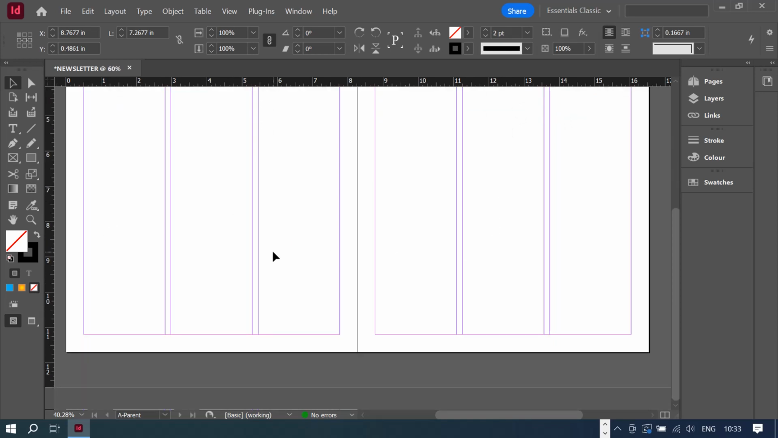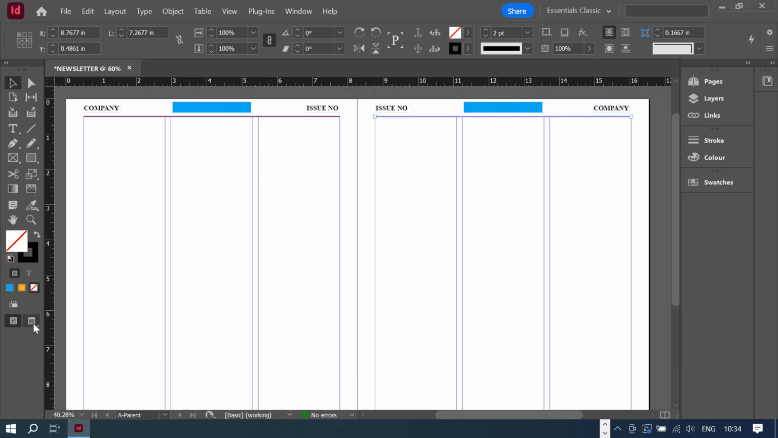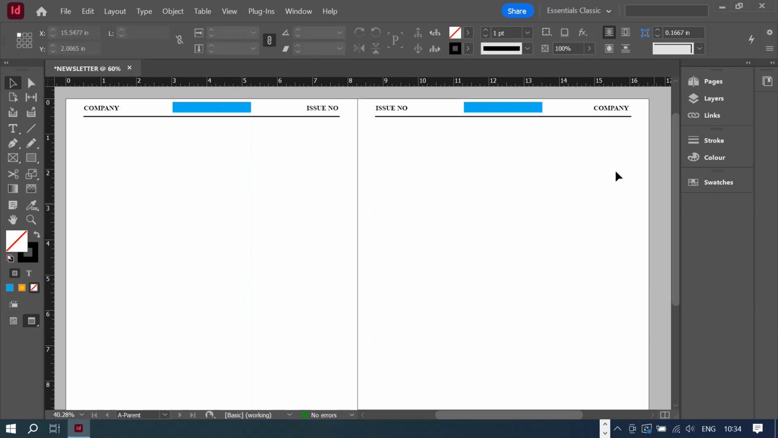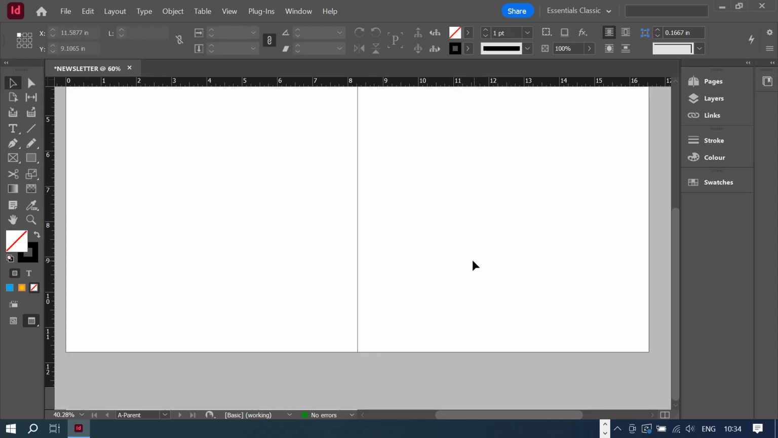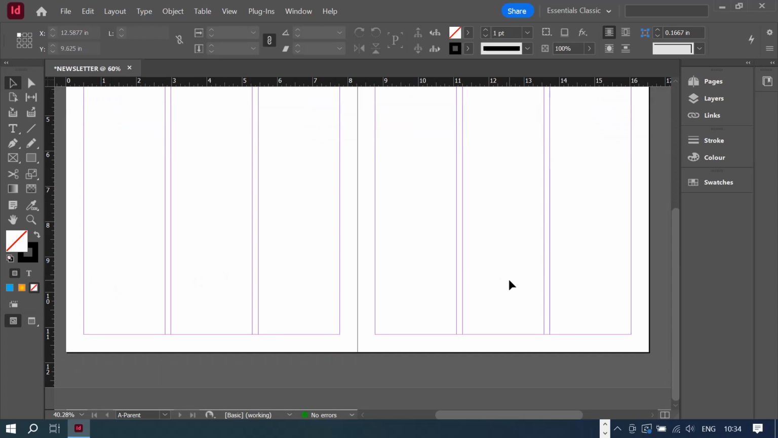I think that's okay. That's enough for now. We can do preview. I can use the preview tool here so we can see what we have so far. And that's it. Issue number on the other side, on this side, and then the company name right there. So what's lacking here, I can go back to the normal, is the page number.